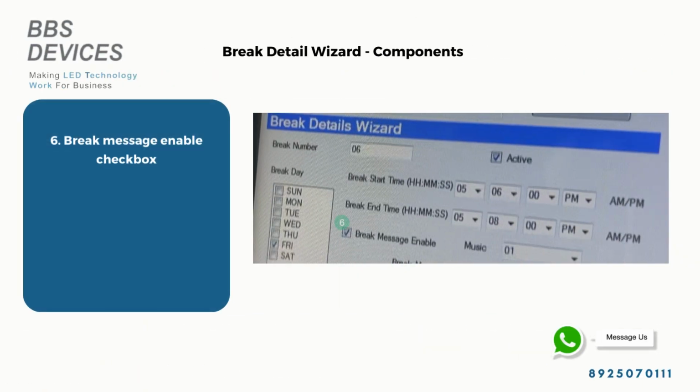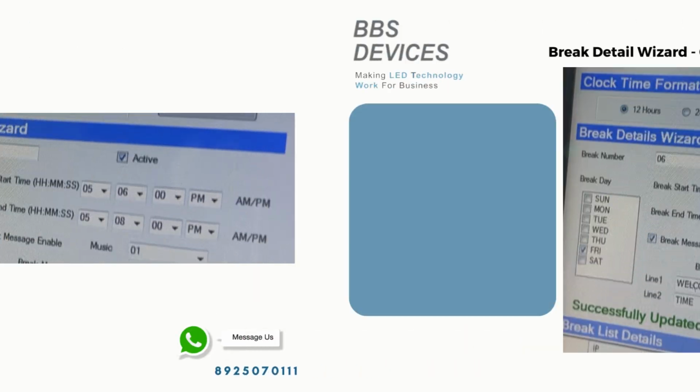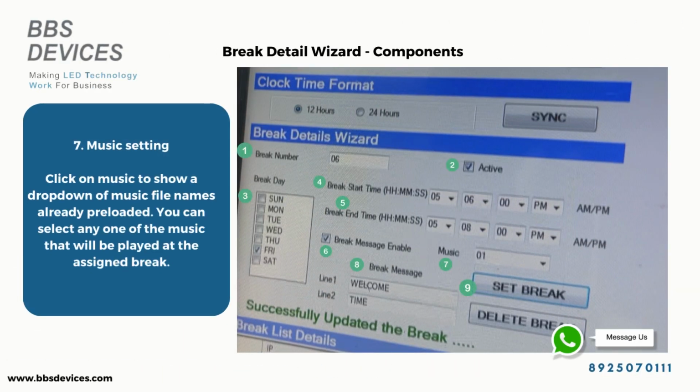Click on break message to enable the break message. This is an optional feature to show along with the break music. Click on music to show a drop-down of music file names already preloaded. You can select any one of the music that will be played at the assigned break.